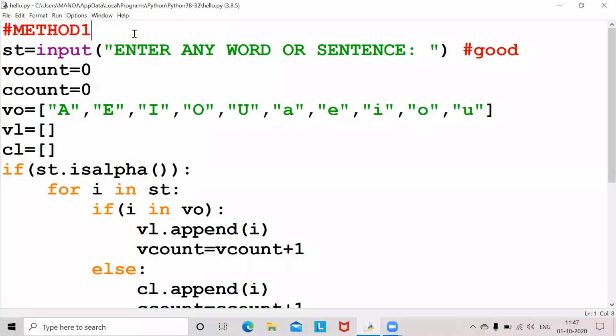Guys, welcome to method 2. Here there are only small changes. Almost the program is the same, but with some small changes. If the punctuations are there, and spaces are there, then how should we proceed? Okay, now let's see.